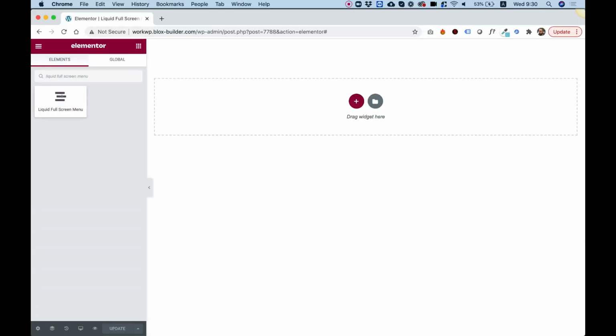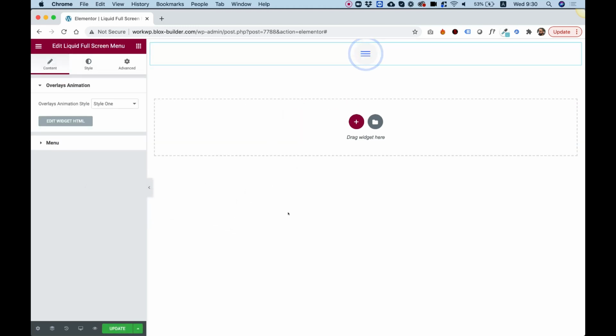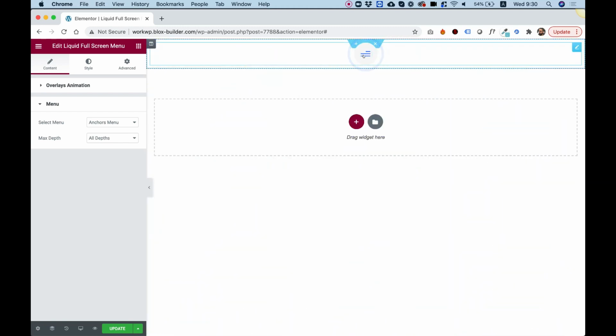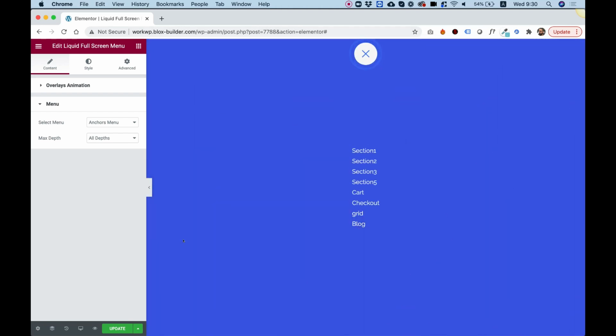To get started, drag the liquid full screen menu into your Elementor column. What this widget does, it's a hamburger icon that when you click on it, it will show a menu from your WordPress that you select over here inside of menu, and it will show an X that when you click on it, it will close the menu with an awesome liquid effect, which you can choose between the different effects over here inside of overlays animation.